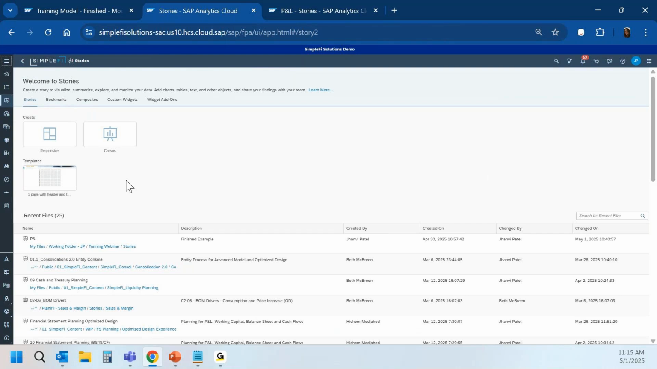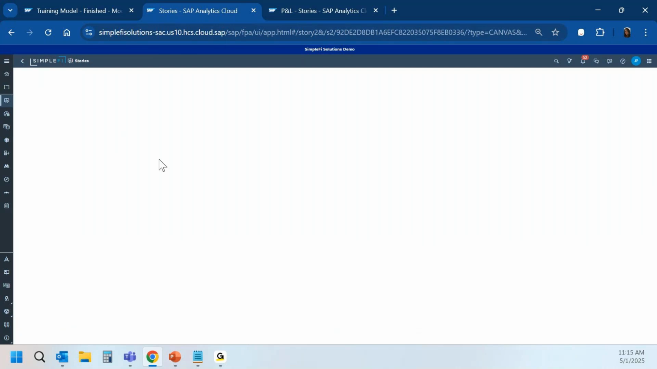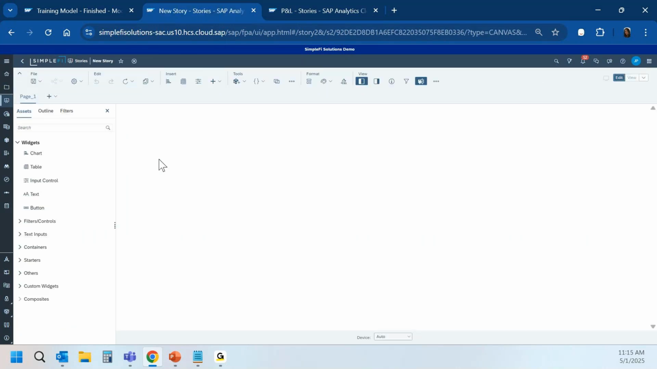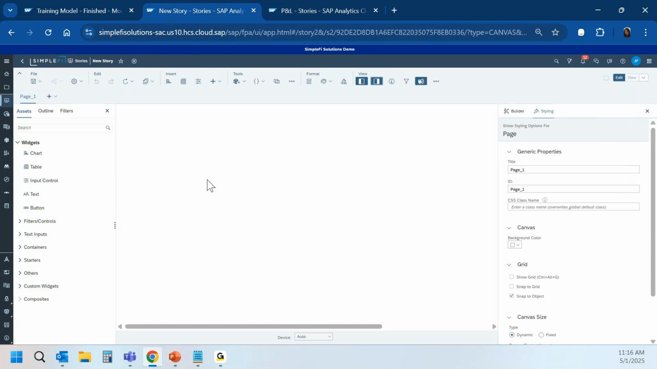So one of the first things I'm going to do is jump in here into a canvas story type. I'm going to walk through a little bit of the navigation that we have on the screen here. And then I'm going to create a template that we'll leverage to create our P&L and then continue building from there. So when we're looking at our canvas, as it's opening up, it's a blank canvas that we can leverage to start building out reports and dashboards and things like that.